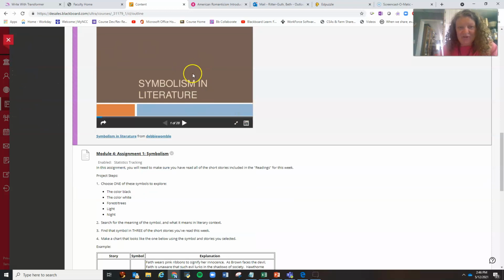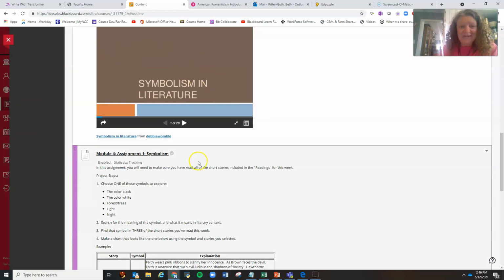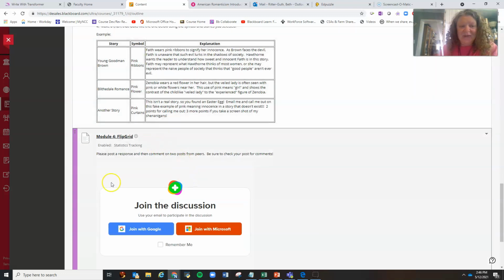Each module has different kinds of materials in it and different kinds of assignments. So you can see the assignment is listed here. And then every module has a Flipgrid, and a Flipgrid is a visual discussion board. Instead of using a typed discussion board, we use a visual one so that you can see me and I can see you and you can see each other.